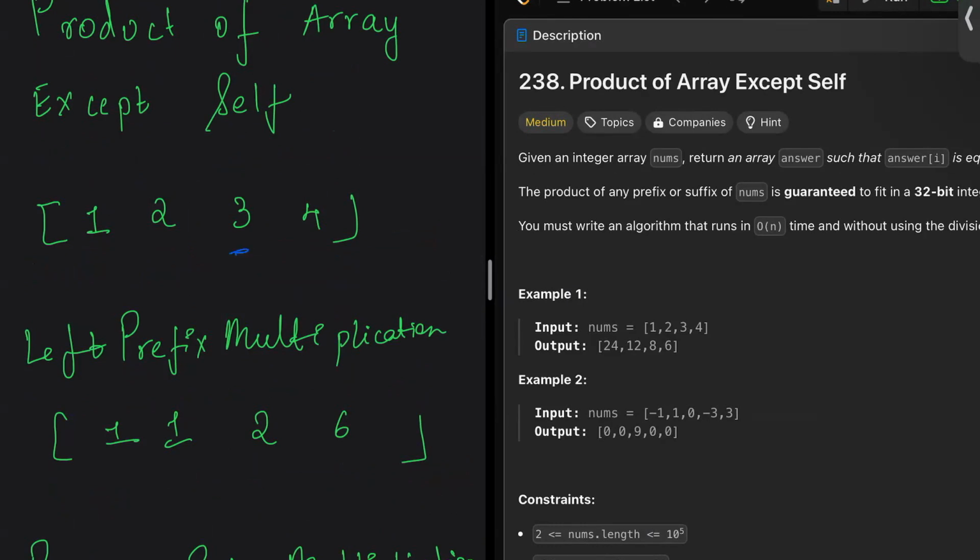Now, if you want to find the value here, it would be 1 into 2 into 4, so that is 8. Now you want to find the value here, that would be 1 into 2 into 3, which is 6. And if you want to find the value here, it would be 2 into 3 into 4. That is the idea, and we need to return that array as the answer.